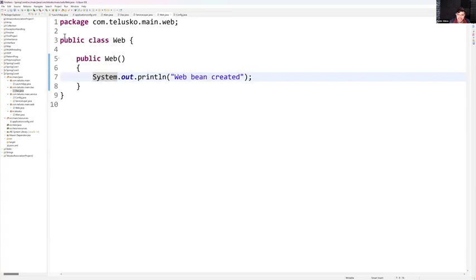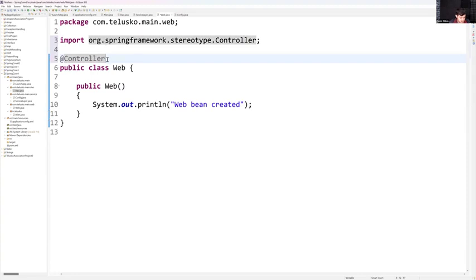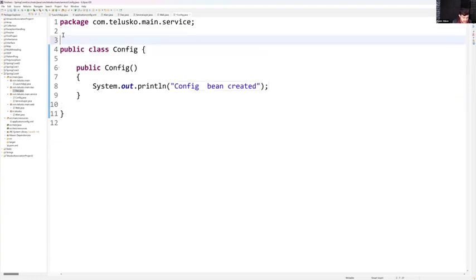I'll go back here. Could you please tell me the recommended annotation here? I will say controller. But controller is what I have to. Could you please tell me what is that recommended bean ID here? I mean, the stereotype annotation.